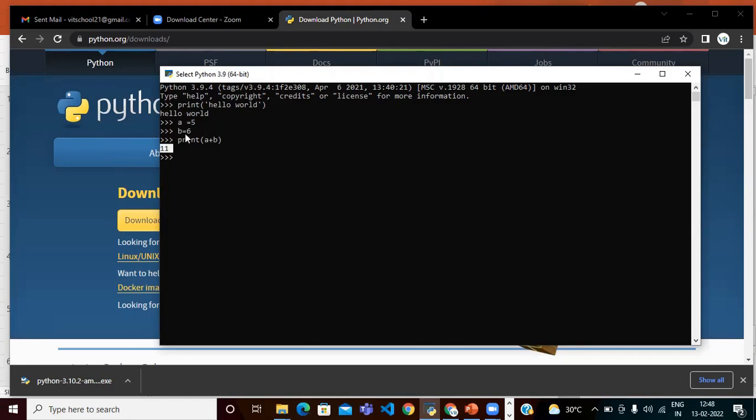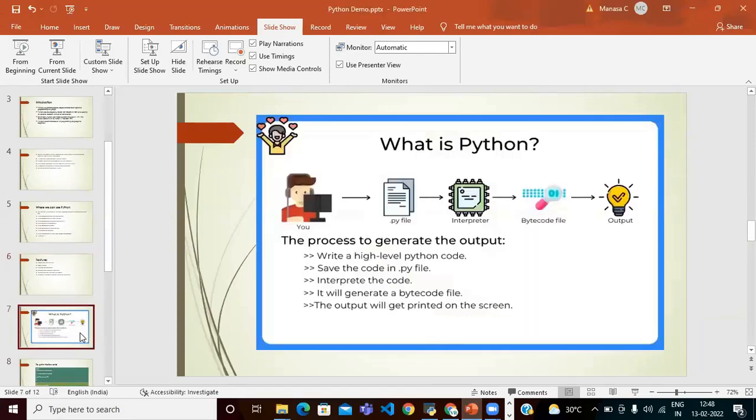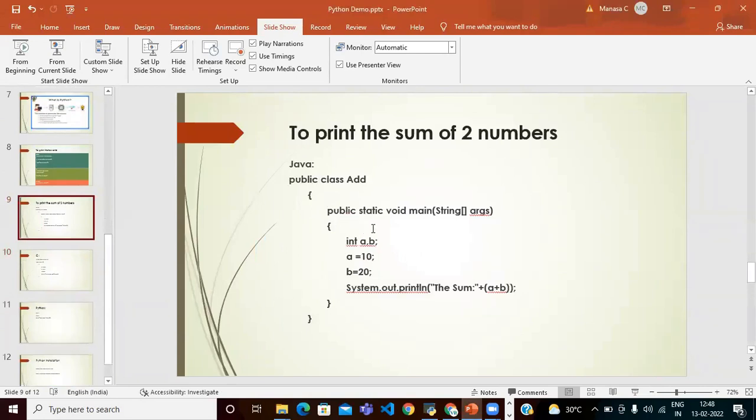If it is Java or other languages, it is not that simple. We have already seen in the PPT how much code is required to build this program. Now we can see the difference between Java and Python, so that you can understand how easy it is.